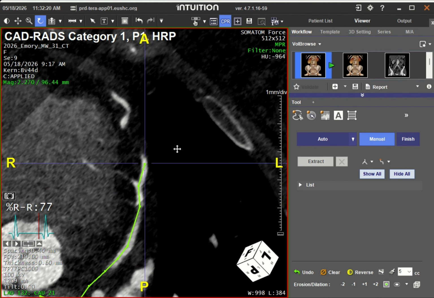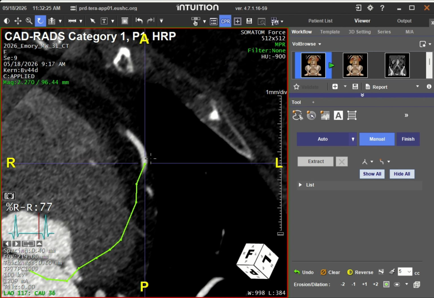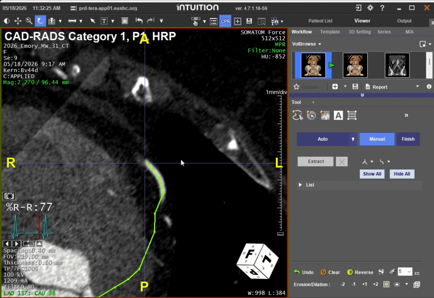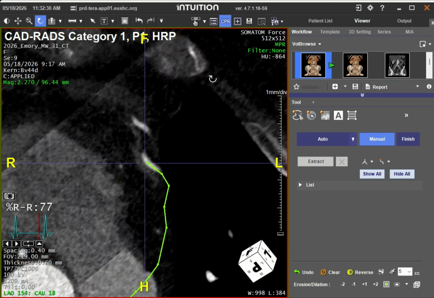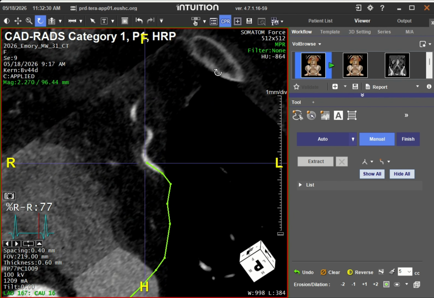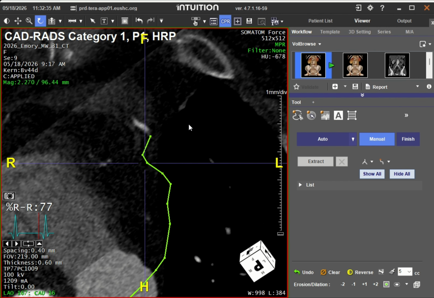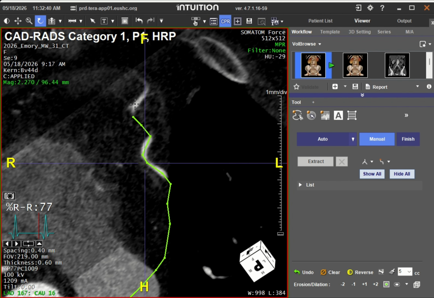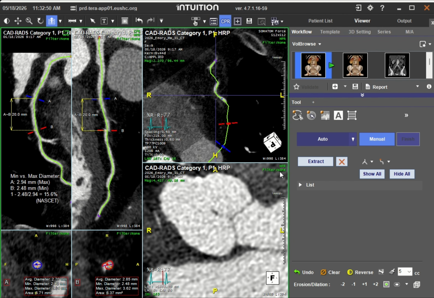And we'll just continue in the same manner until we get somewhat distal in the LAD. Any questions, Luis? No, right now it looks good. Okay, so we'll click Finish.